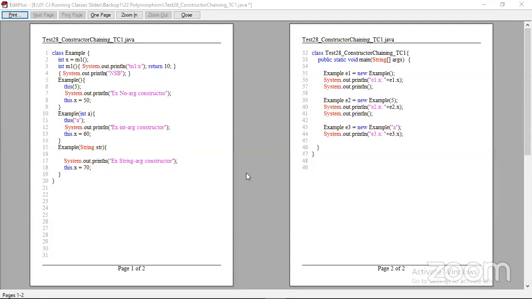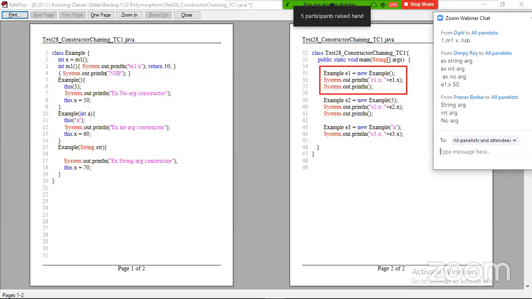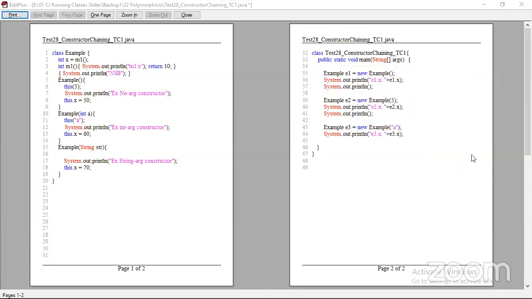Dimpy Roy, wrong answer. Okay, all the people give the complete answer for one object at least, in a single comment. How can I write a single comment? Use Shift Enter so that you can write the complete answer in a single comment.